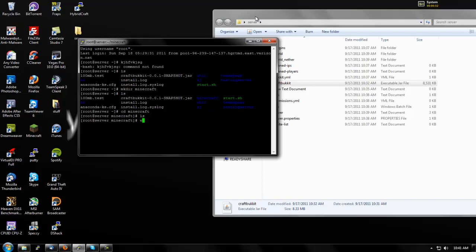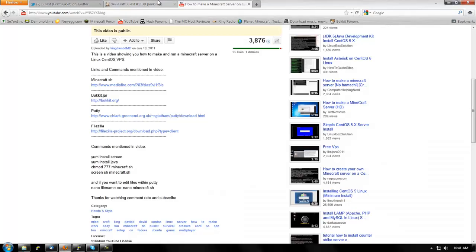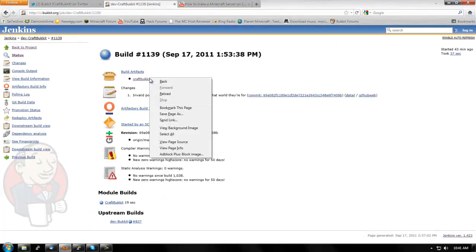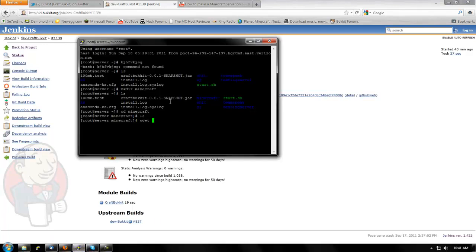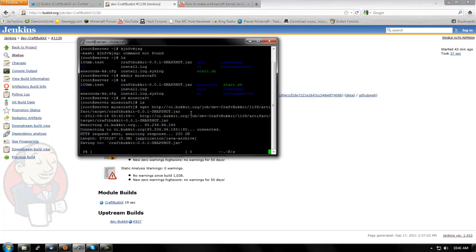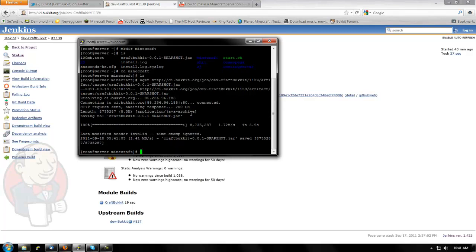What you're going to want to do now is wget. You're going to go back to that dev bucket, and you're going to right click it. You can click copy link location. Now go back here, and all you have to do is right click in your putty, and bam, now it's started downloading. Best thing about a Bukkit server, a lot of times you can buy a VPS running CentOS, no port forwarding involved. It's great.